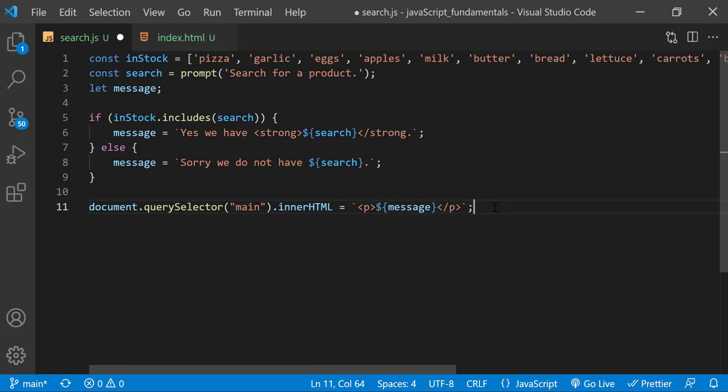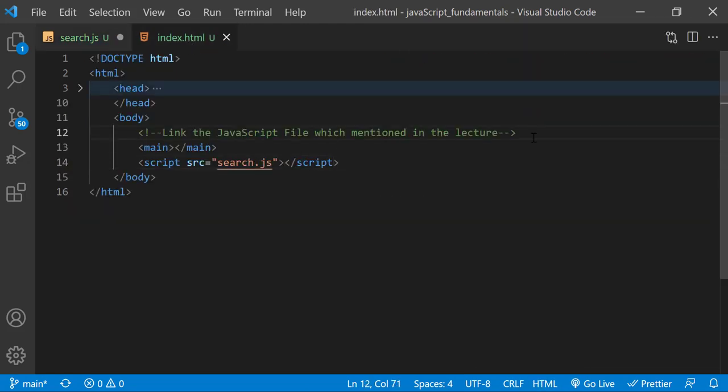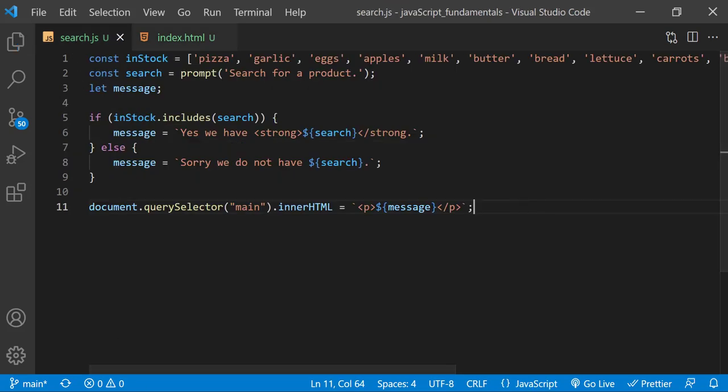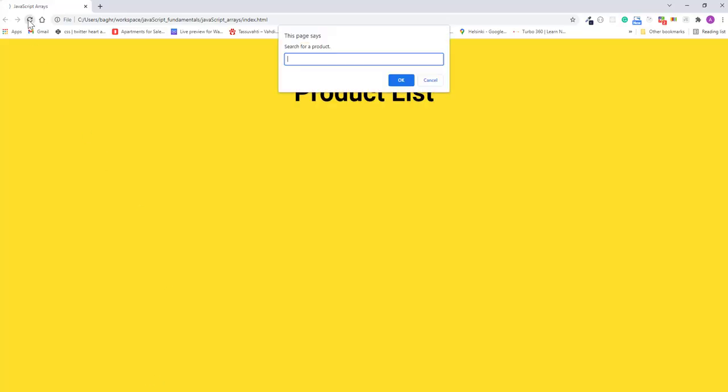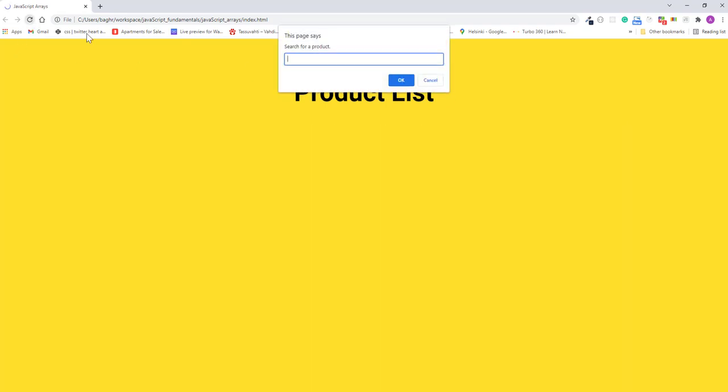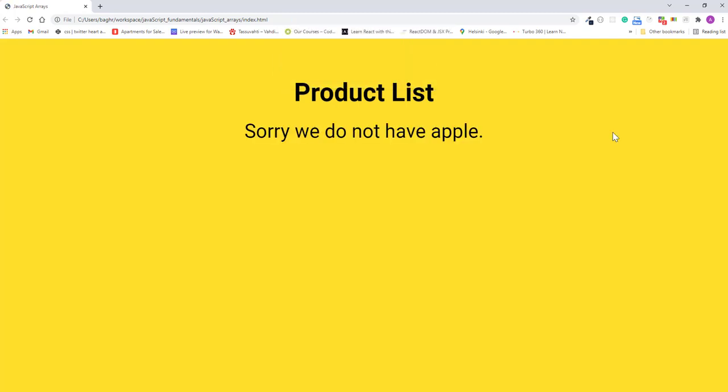Before I view this in the browser, I'll open index.html and add a set of h1 tags with the text product list. I'll save the change. Refresh the page. The prompt dialog appears. I'll type pizza. Click OK. And I see the message, yes, we have pizza. Refresh the page. I'll type apple. Click OK. This time I get the message, sorry, you don't have apple.